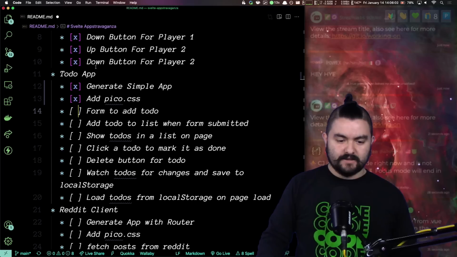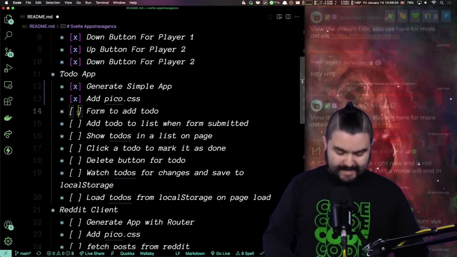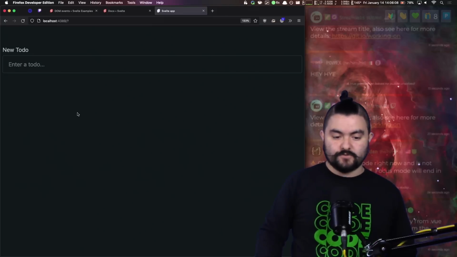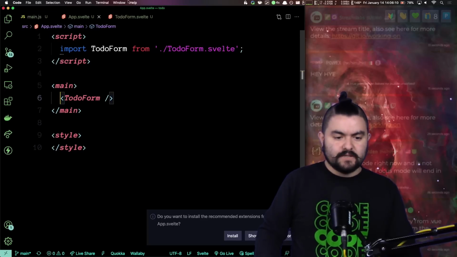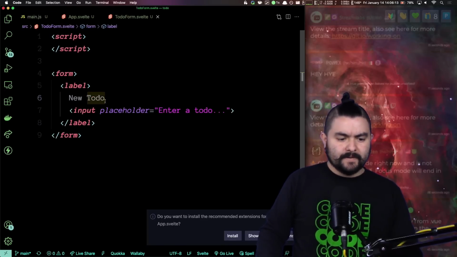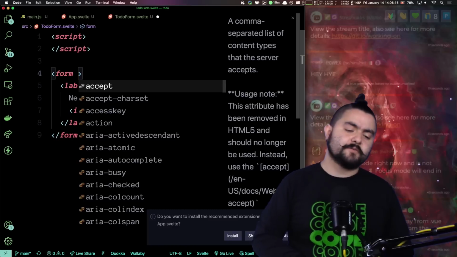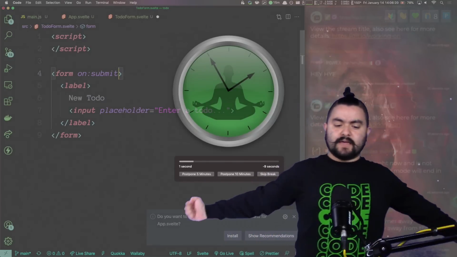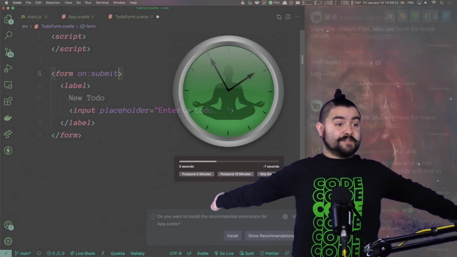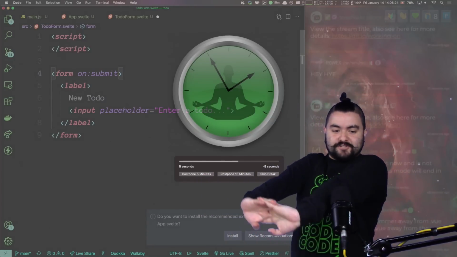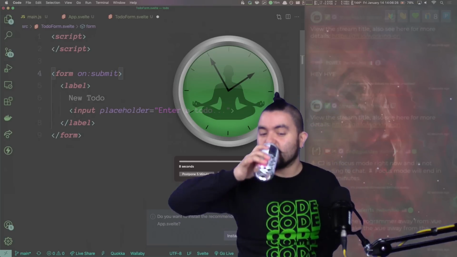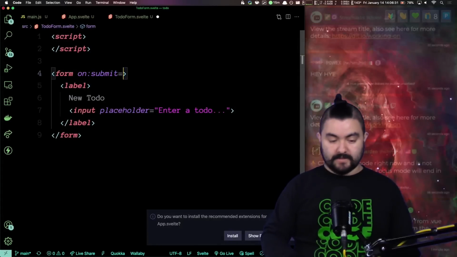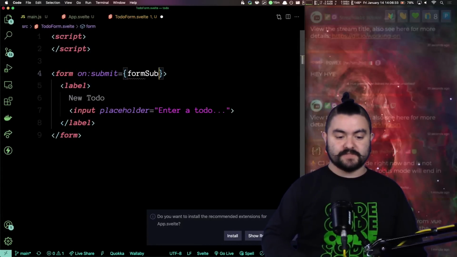Cool, so we've got the form to add it. Now, when the form is submitted, we need to add it to a list of to-do items. So let's get that going. If you remember earlier, we could do on, and then we could specify the DOM event that we care about. So I'll do that. And let's take a quick stretch. Quick stretch. So that's great. Here I'll say something like form submitted.